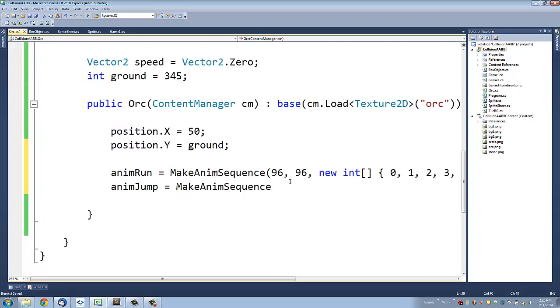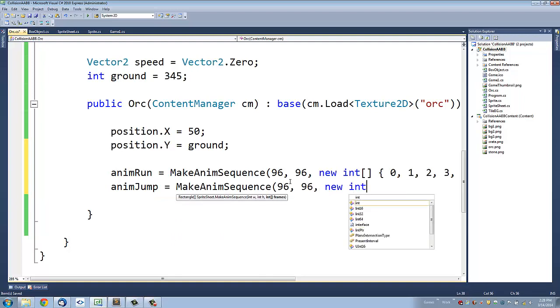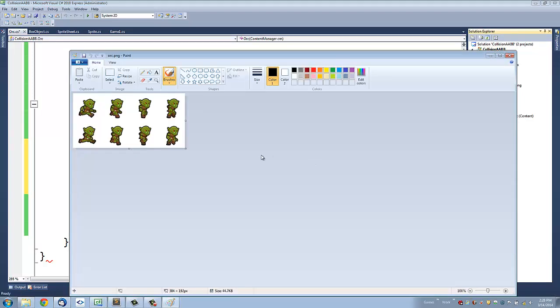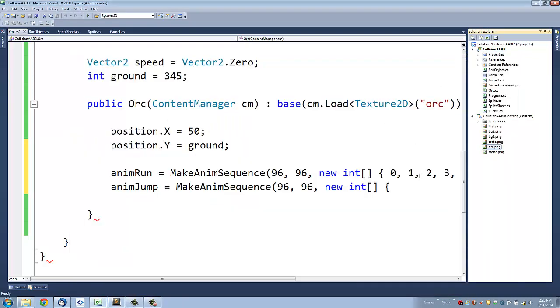we'll create the same way, 96 by 96. We'll pass in an array of integers, and I only want one frame in this animation. And if you look at the image, 0, 1, 2, 3, 4, I'll have this be the jump image. So index number 4 is the one we want for the jump. Sweet.